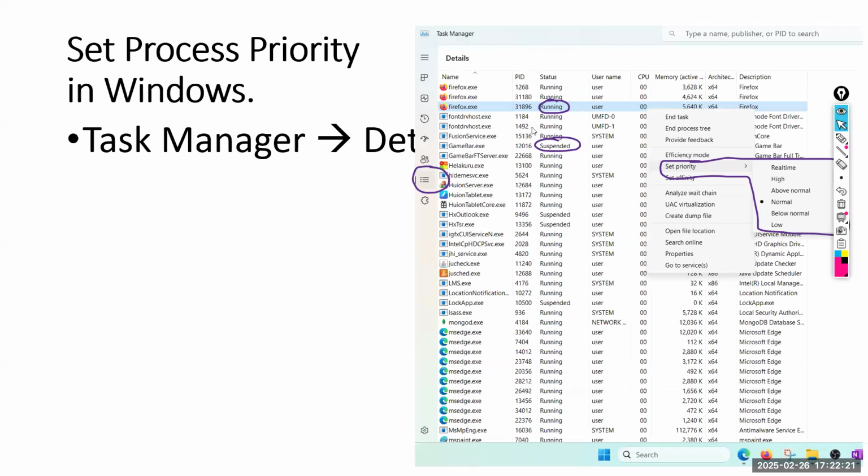Right. So this is where you can see the different process states and so on. You can change the priority. I already explained.